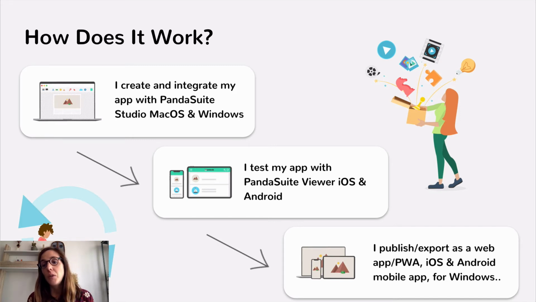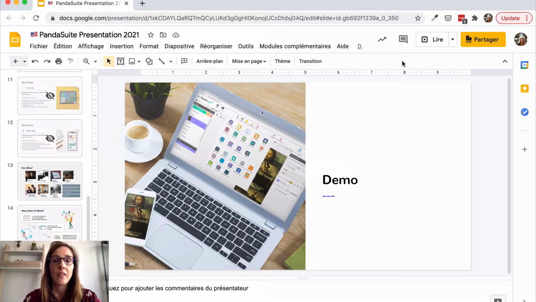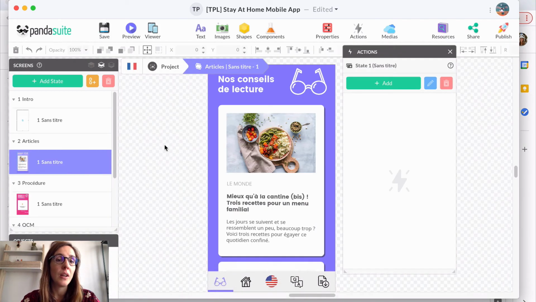Then, when you want to publish and export your app, you just need to go to the dashboard and choose the format you want. You'll get access also to all the deployment services such as instant updates, push notifications, and analytics to make your app evolve. So all of that is an agile and interactive process for you to bring your apps to life really easily. The best way for me to explain and show you that is to show you the PandaSuite tool itself. So to do that, I will show you an app that has been created with our tool.